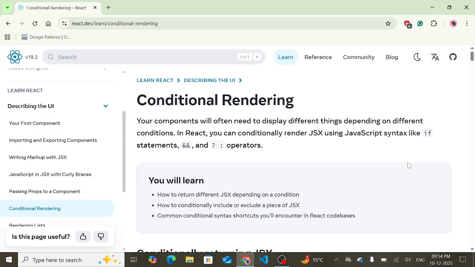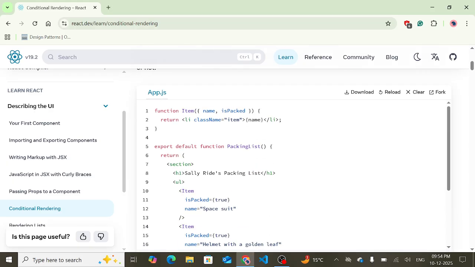So what it does is that this is the JSX that I want to render. So it could be the first condition, or it could be the second condition. So this is how you understand that.